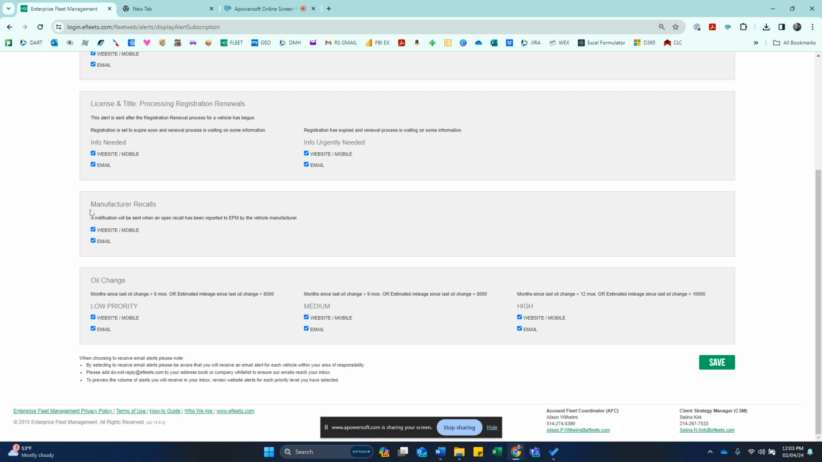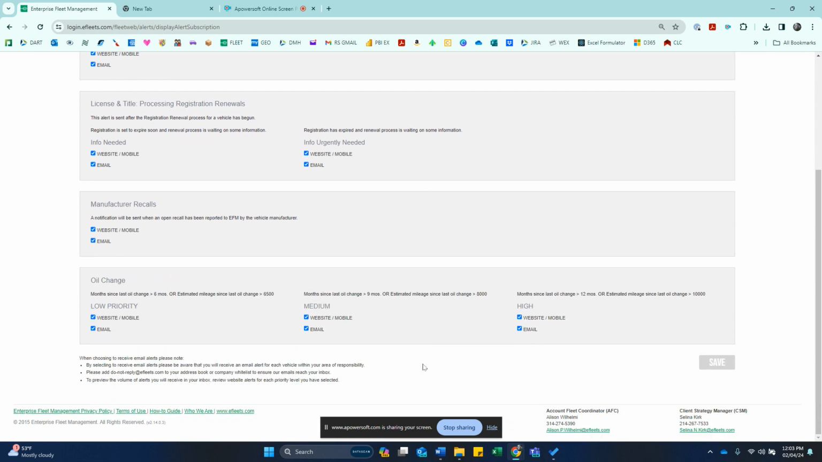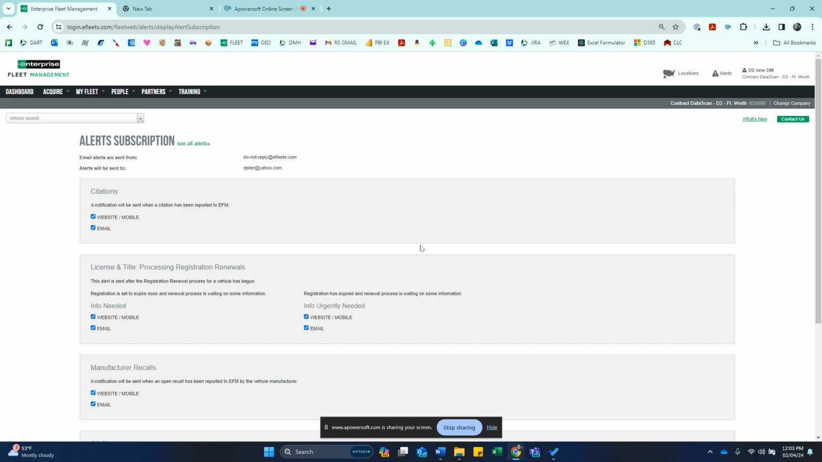So as long as you've gone through and you've checked all these, you will now get an email at your company email address that will tell you alerts, and it'll only apply to the district that you're logged into. So when you're logged into D2, you're just going to get all of the information from D2 sent to you, so that you can forward them to your DMs or forward them to your drivers as needed.